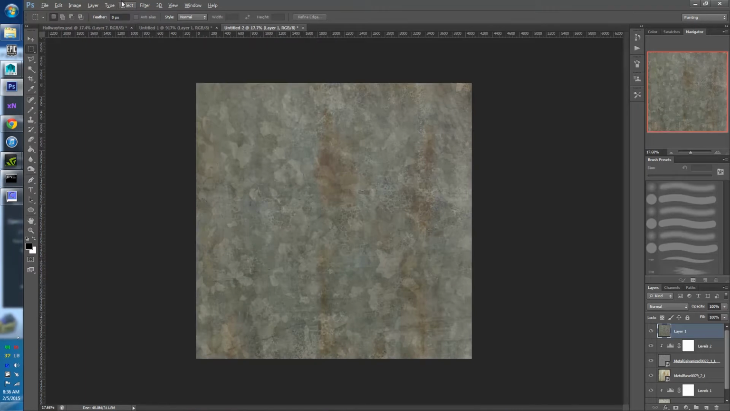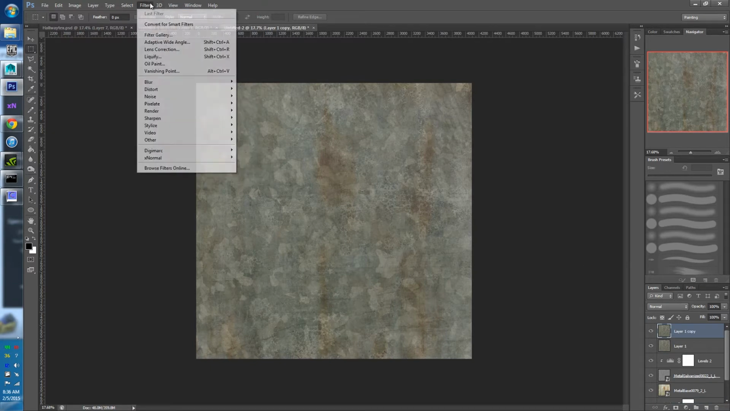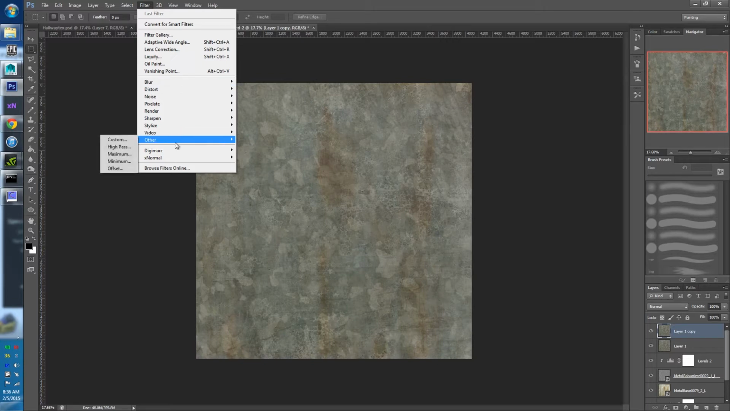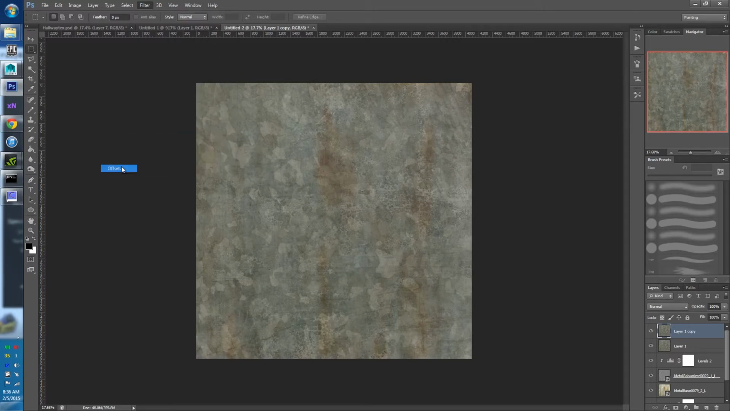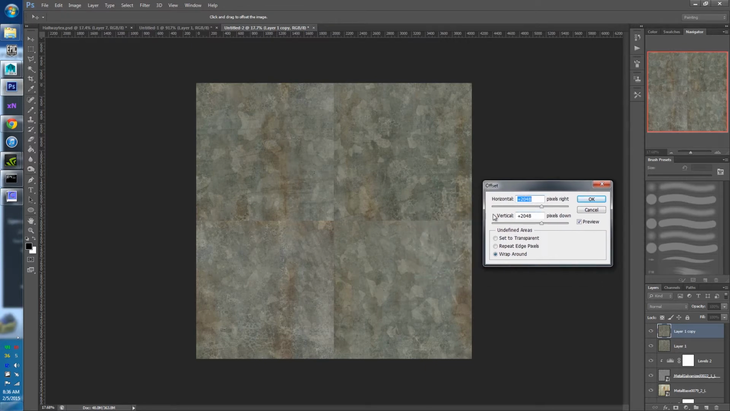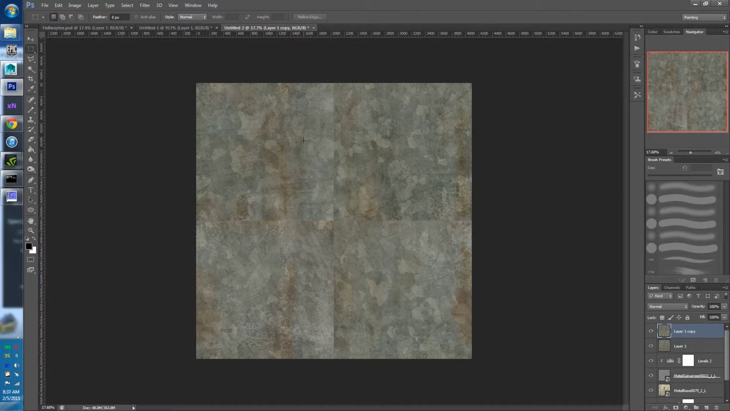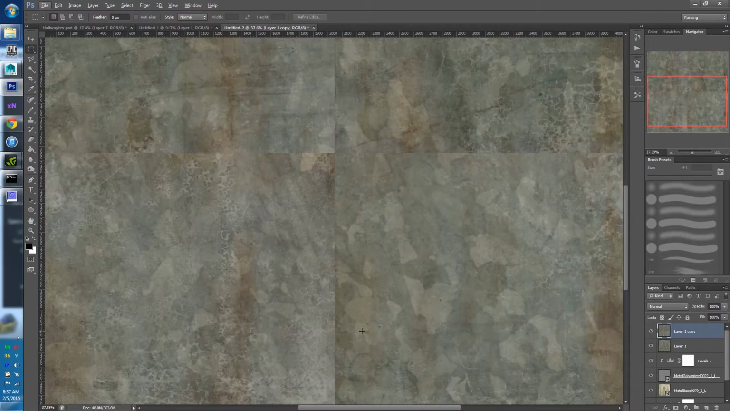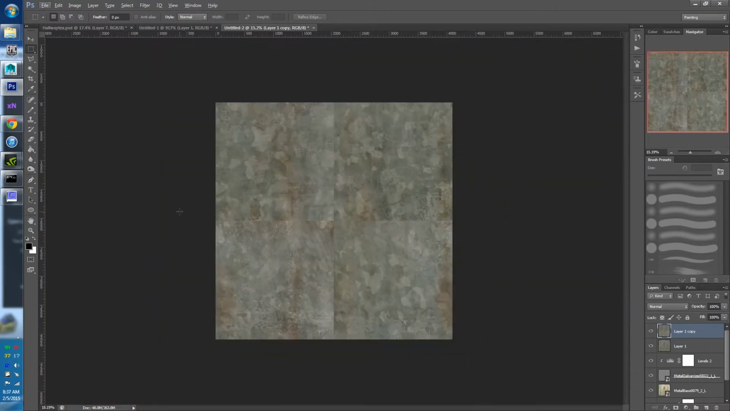So the first thing I want to do is go and make a separate copy of this, and then I want to go into Filter, then Other, and then Offset. And what I want to do is pick half of the pixel size of my entire image. So in this case that would be 2048, and what you see is that we have this going straight down the middle and then across the other middle.